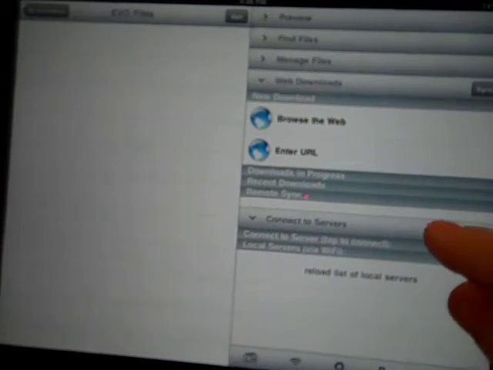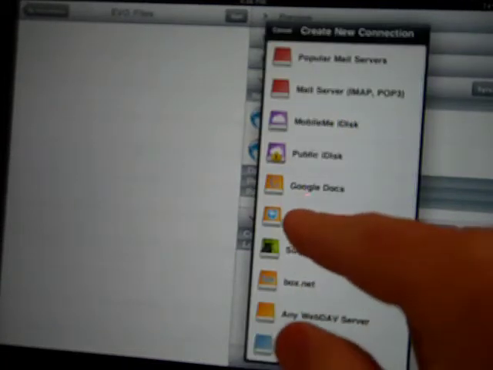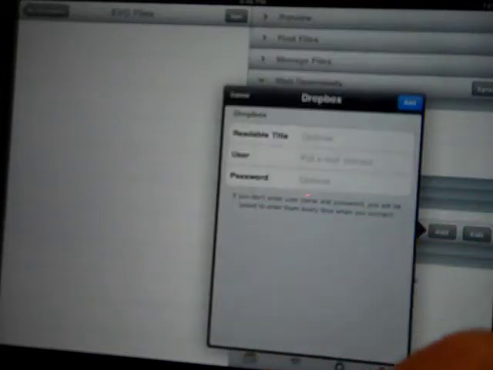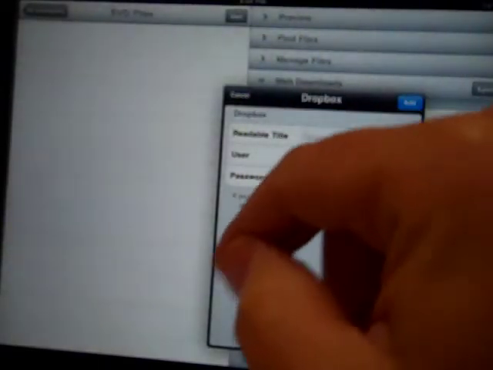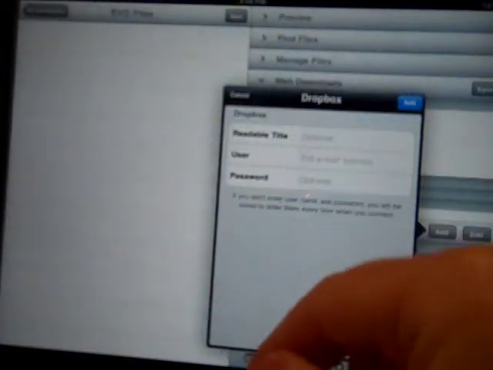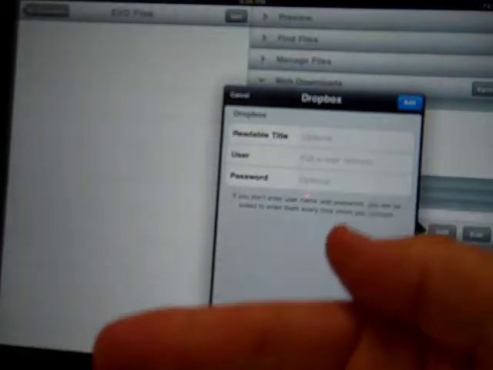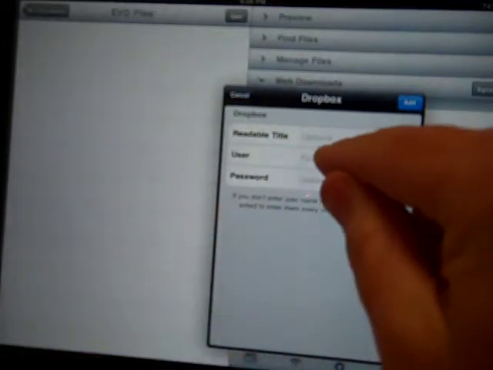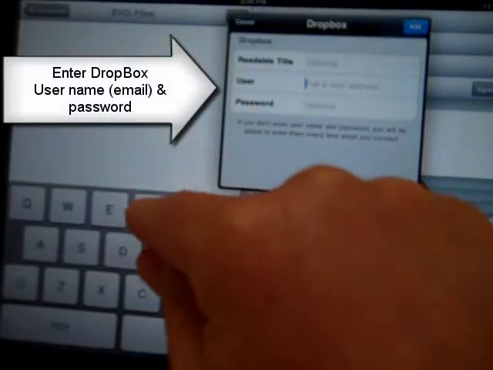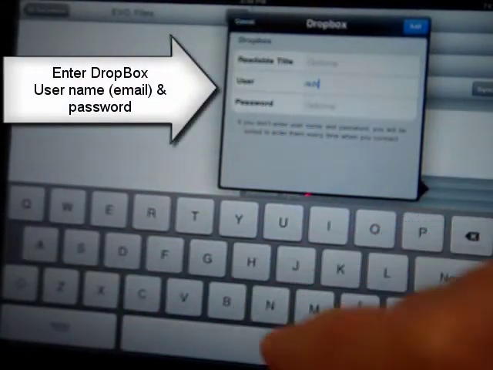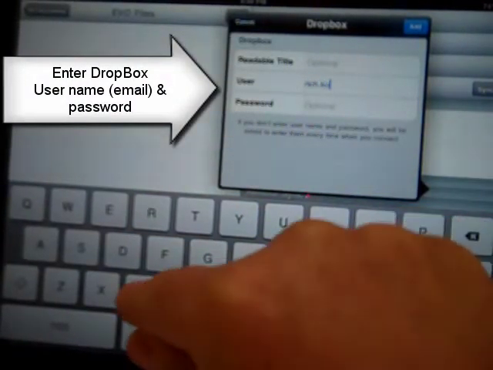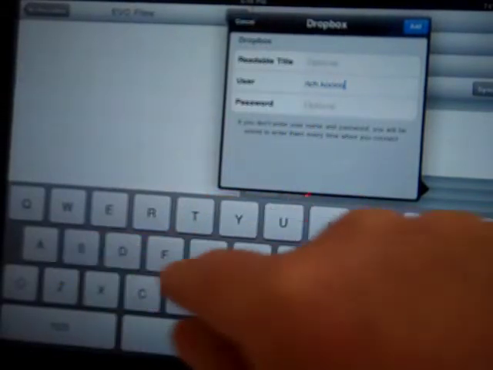So we're going to hit add, and you'll see here there's a Dropbox selection. So we'll hit Dropbox, and then in Dropbox we're going to want to put our email address and our password in for Dropbox. So this is our Dropbox login. And we'll only have to do this once. This is just getting set up. Once we get this done, everything should flow pretty seamlessly after that.